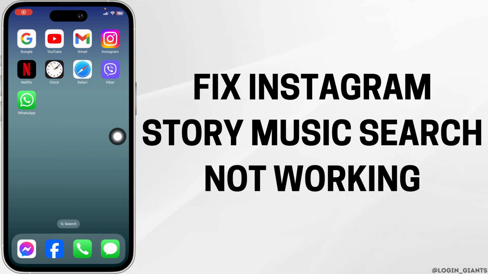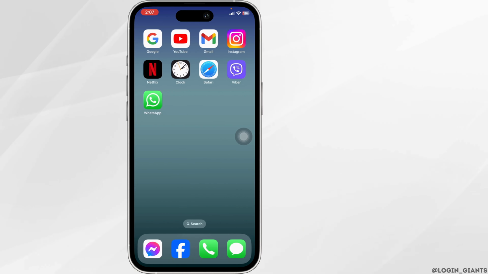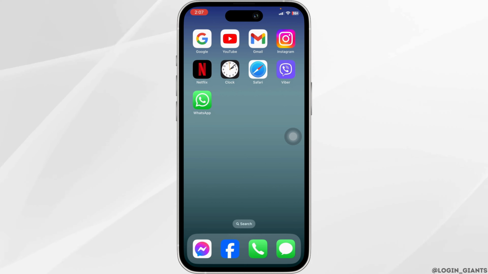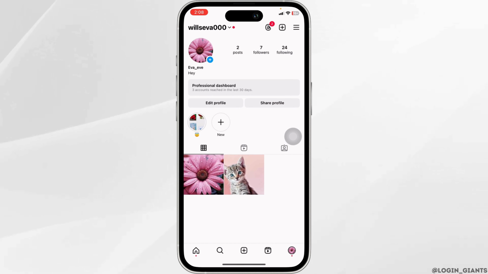How to fix Instagram story music search not working. Let's get started. The very first thing you want to do is change the Instagram account type. So go ahead and open your Instagram app. Make sure you have already logged into your account.